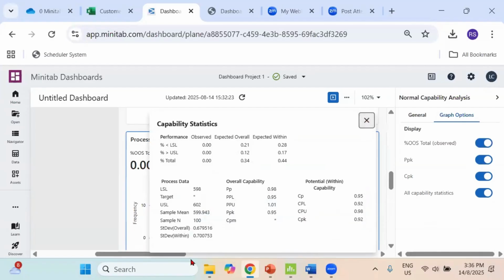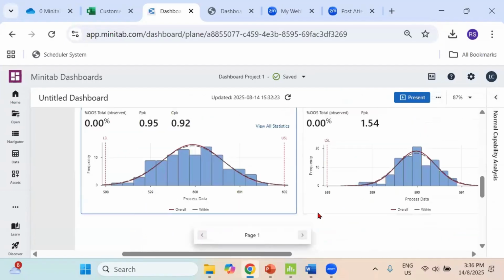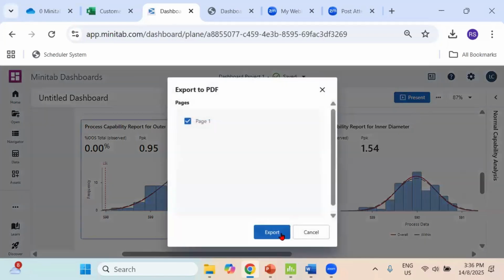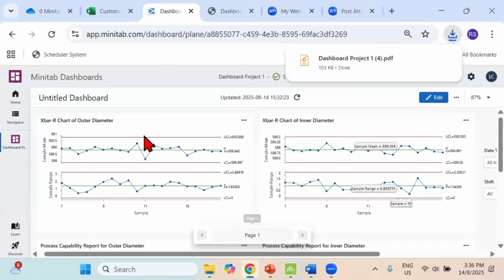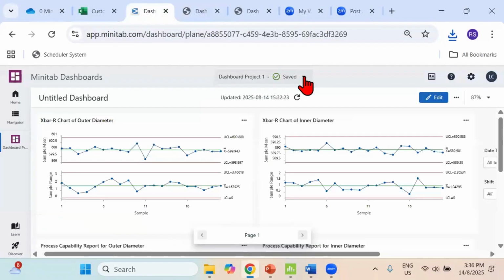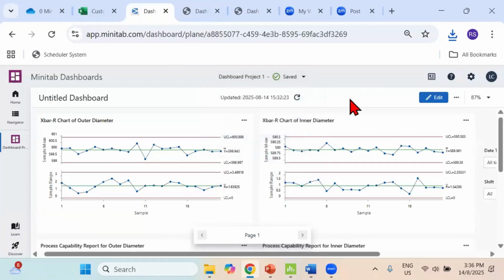But this table cannot be exported to PDF. Okay, so I will provide an example. Let's say I click export to PDF. We just export the Cpk, but this full statistic information is not sent to the PDF. But let's say the user is used to saving the whole file, and then the user can preview it in the future.